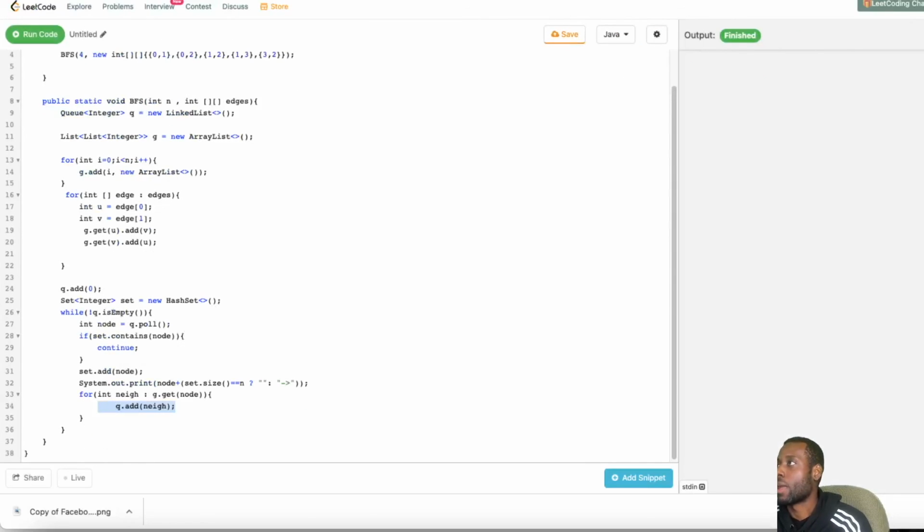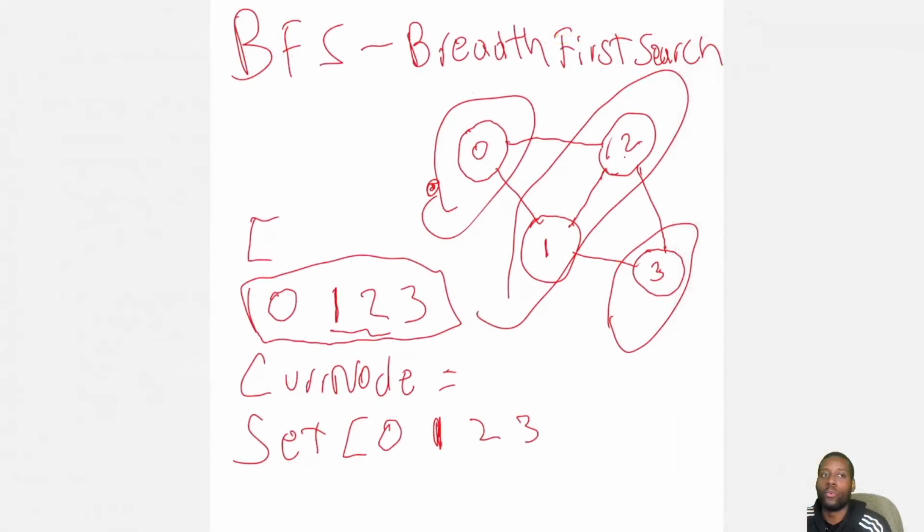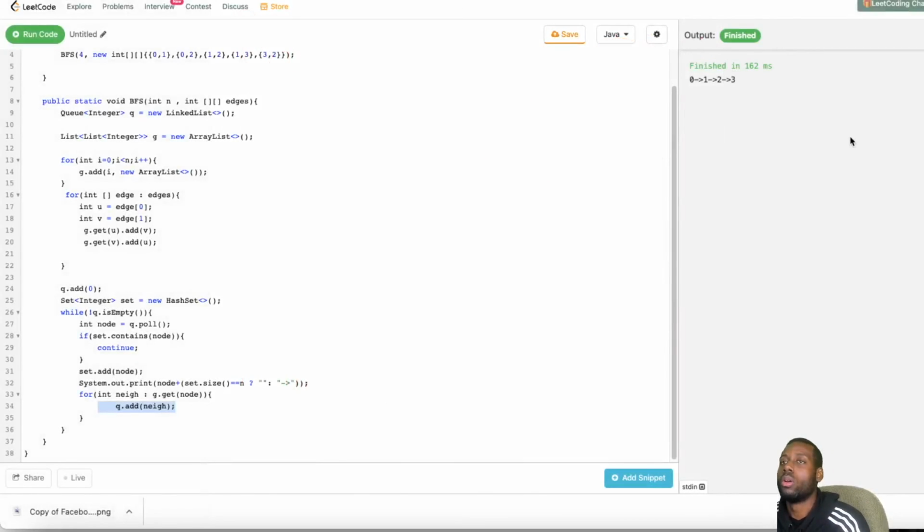So you see that we have 0, 1, 2, 3, which is exactly what we found: 0, 1, 2, and 3. Could you see that? Because we do things layer by layer, it's a little bit different. Let's go back to that screen. All right, cool. So hopefully that made sense, guys, and you understand what I'm talking about.